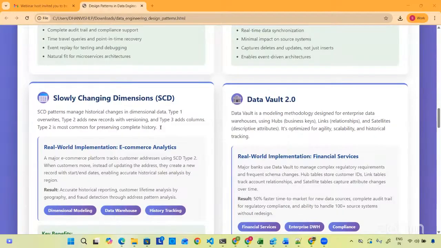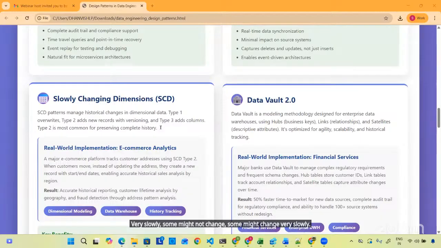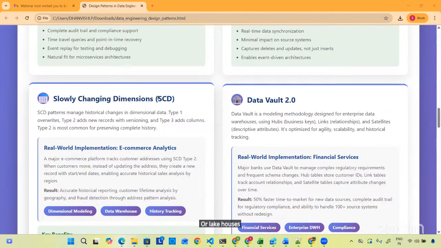Very slowly. Some might not change, some might change very slowly. And to track those changes and apply them eventually in the target also, that is in data warehouses or lake houses, the pattern we use is called SCD. And there are different types of patterns.